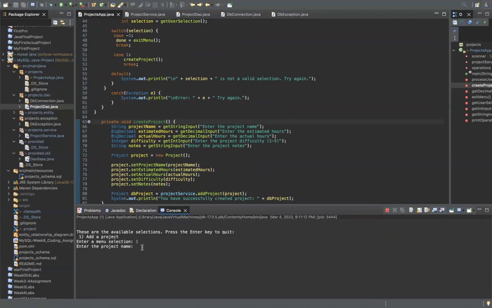Enter the project name. We're going to tile the floor. The estimated hours are 8. Actual hours are 7. Difficulty is about a 4. It's never fun tiling a floor. For the project notes, we'll just say we need to go buy more tiles from Lowe's.